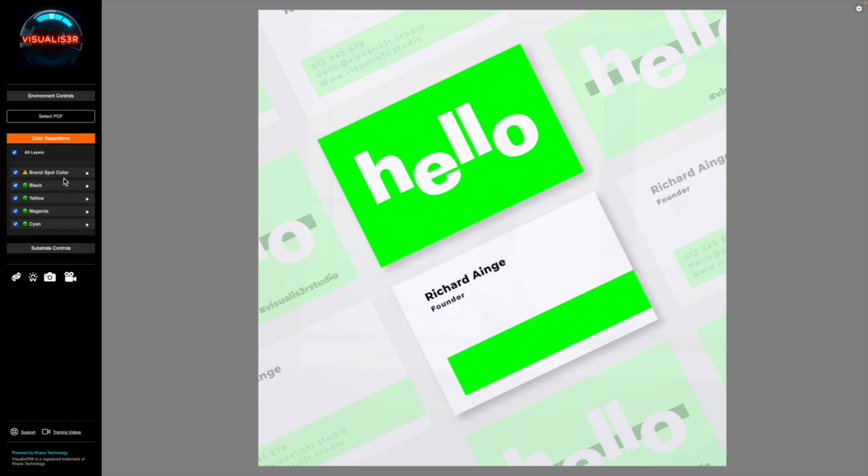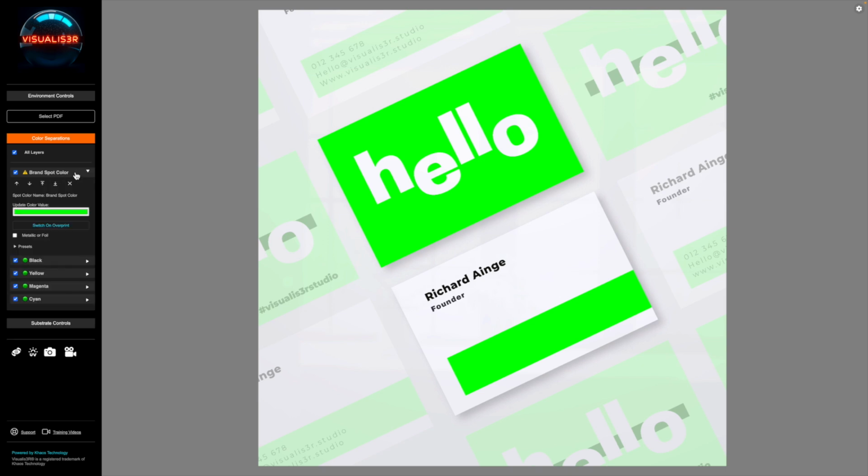So in my art file, I have an Illustrator file with a spot color called brand spot color. That's the actual name of the spot color that's in the file. And it then has a warning sign that says that this layer needs to be configured. So we're going to do that now.